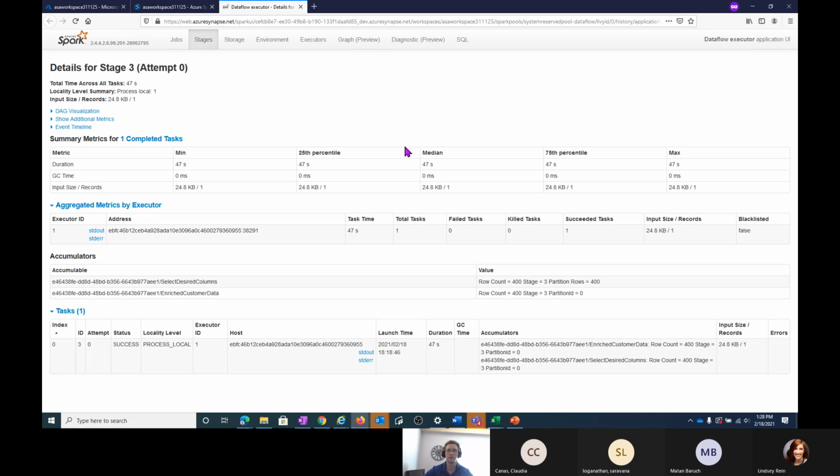And now we're going to get into the Spark cluster metadata. Within here, we can look at the summary metrics for completed tasks. We can look at the aggregated metrics. We can look at how many times it had to attempt and what the successes were. This really gives you low-level detail information of what happened within the Spark cluster itself.